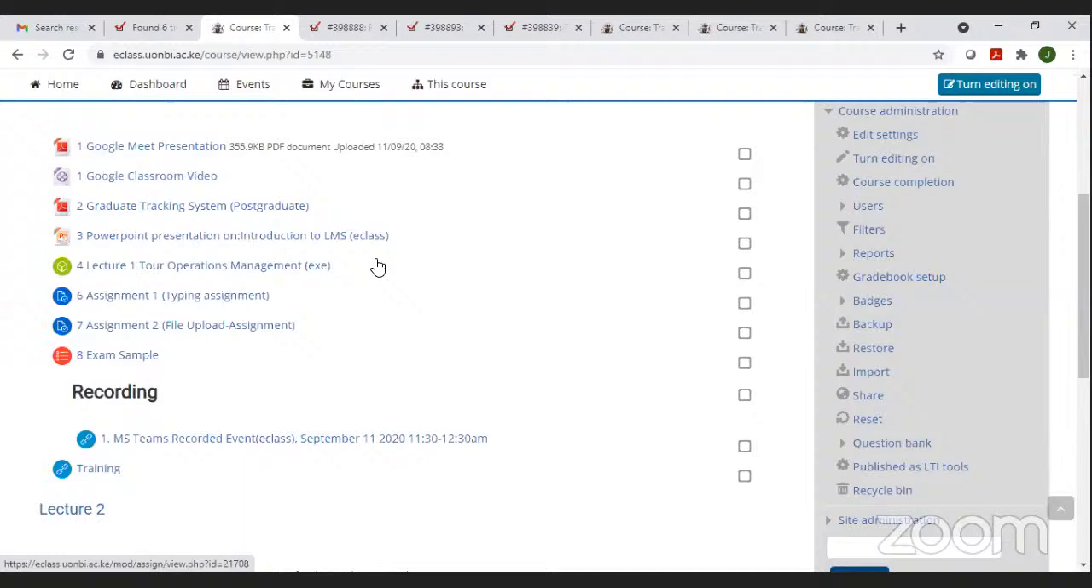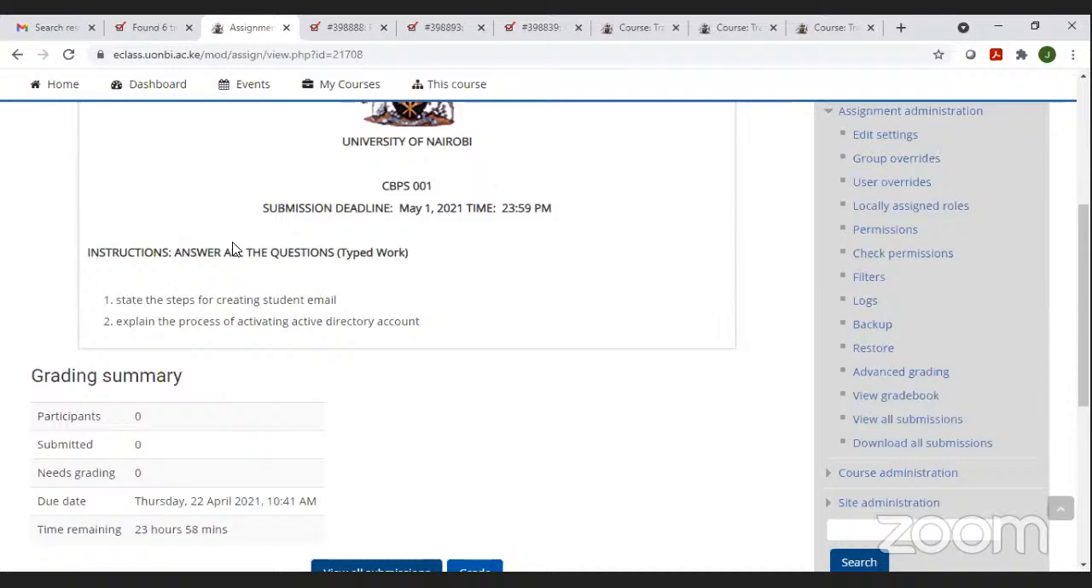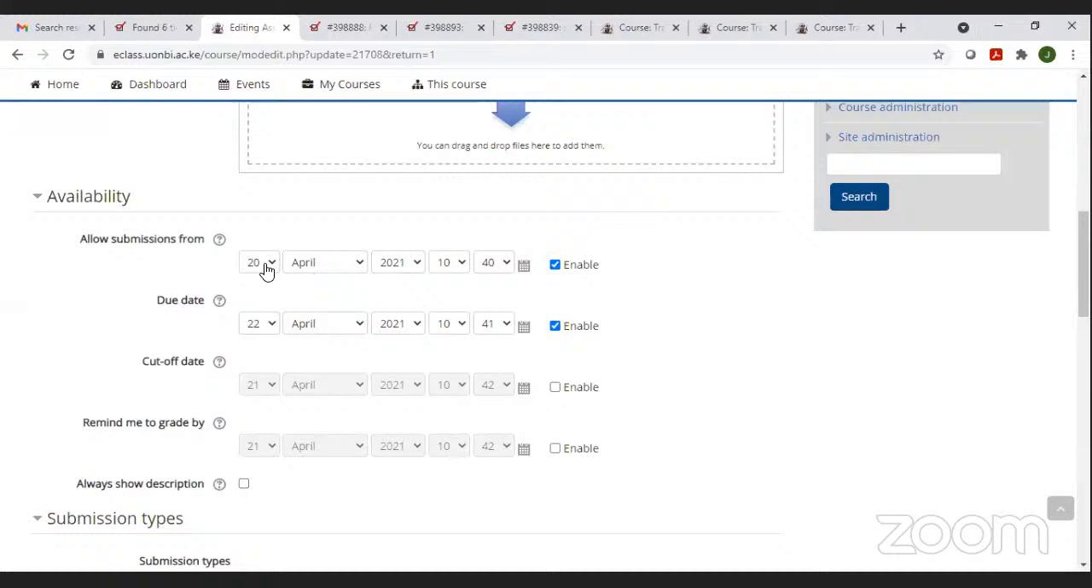So this one, I've logged in as a lecturer. That's why I'm able to see the buttons. But for you to be able to see these buttons, you need to have gotten the time for submitting. Let me put this 21st, it's like 10:14.